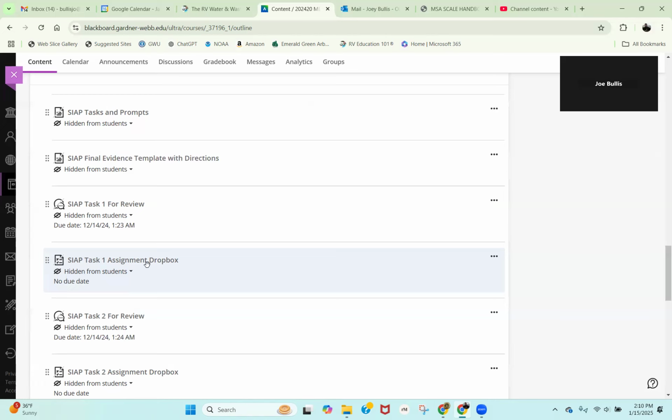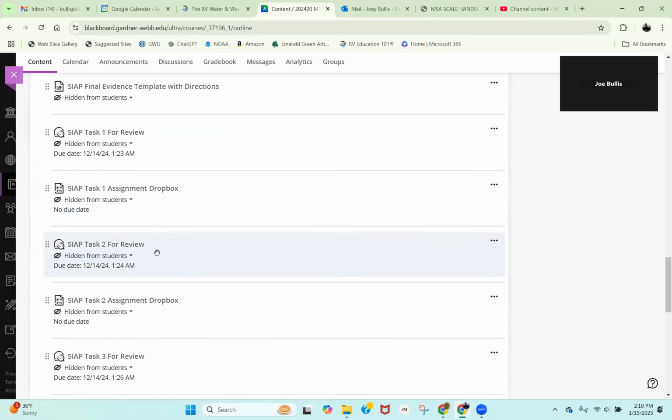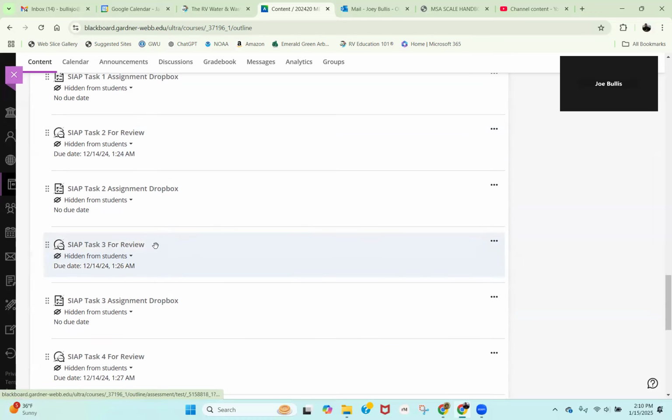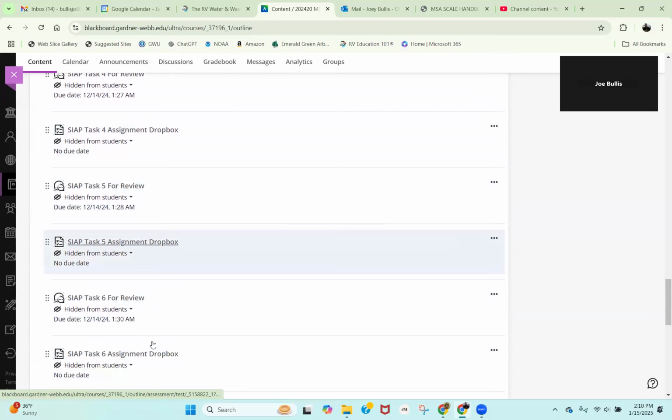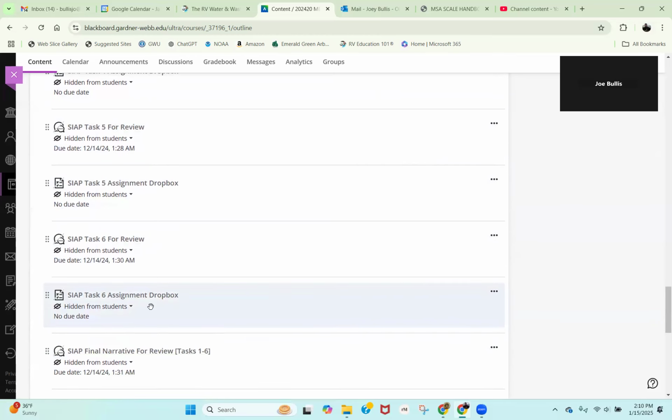So whether it be task 1 or task 4 or task 6 in the SIAP, first thing we do is we put it in for review. And then after review and you get feedback, I will instruct you to upload it to the Dropbox for grading. And we will do that all the way through each SIAP task. Through task 2, submit it for review. I give you feedback. Then you submit it for grading. Task 3, review, feedback, then you submit it for grading. Task 4, review, feedback, submit it for grading in the Dropbox. Process is the same for each individual task, all the way up to and including the end of task 6.